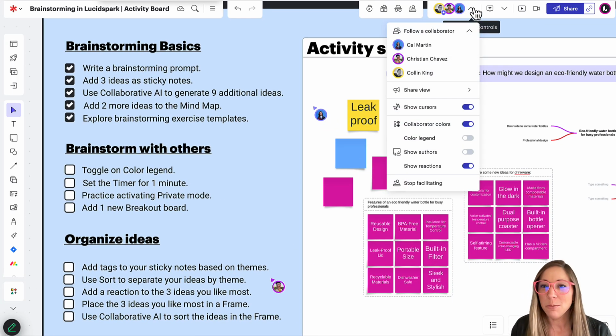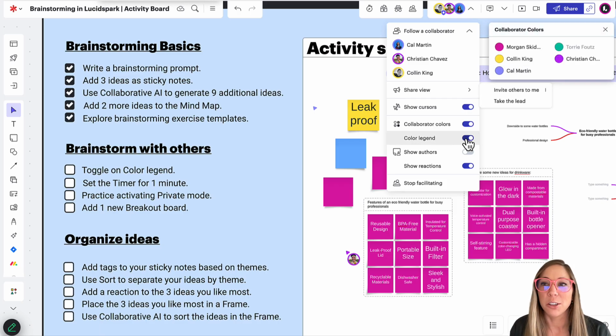And if you want to keep track of who is contributing what and who is which color, you can actually go to the collaborator controls, click your drop-down menu, and then we're going to toggle on the color legend. And as you can see, this tells us who is contributing in which color.